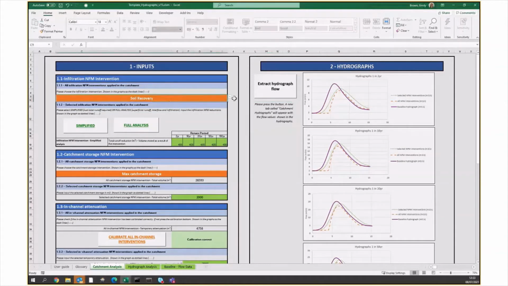There are options for the infiltration, so there were 3 different options modelled. It was a land use change option, a soil recovery option, and a woodland creation option. So choose whichever infiltration intervention option you're interested in, and this will change the hydrographs, particularly the orange hydrograph here. It's important to mention that this will apply NFM across the whole catchment.